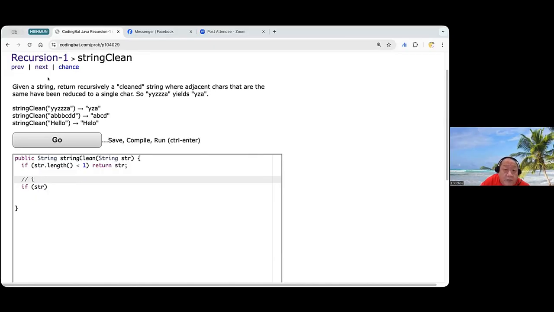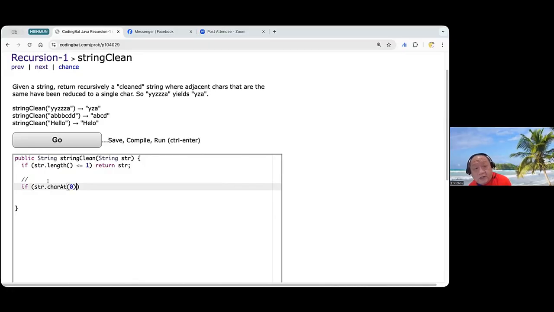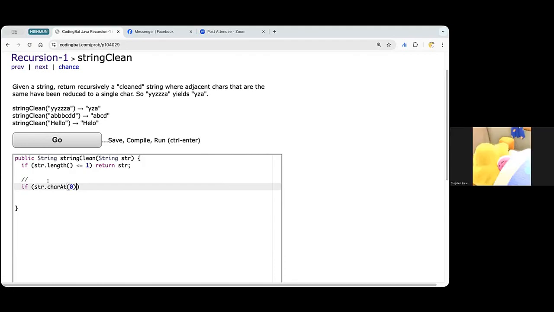So this one, apparently, if the string has only one letter or no letter, you will return str. So this is length less than or equal to 1. The base case. You have to draw the diagram. Don't just do coding. Before you do coding, you must make sure the example that you have can be solved based on your method. So that's why you draw the diagram, to help yourself understand that you can solve the problem. Okay?